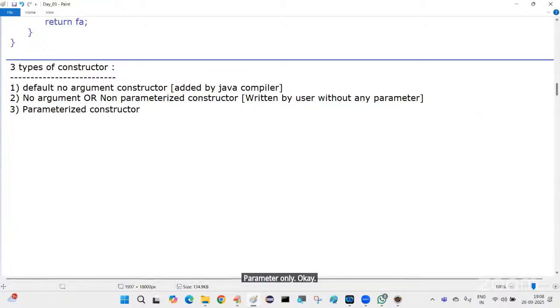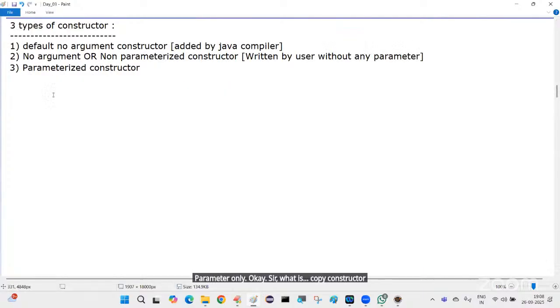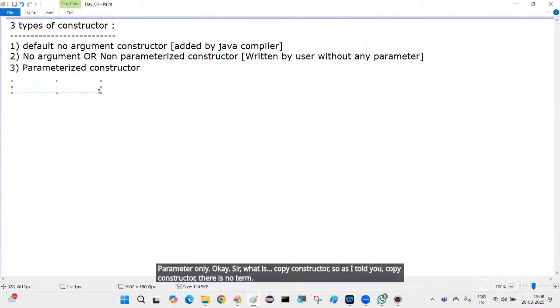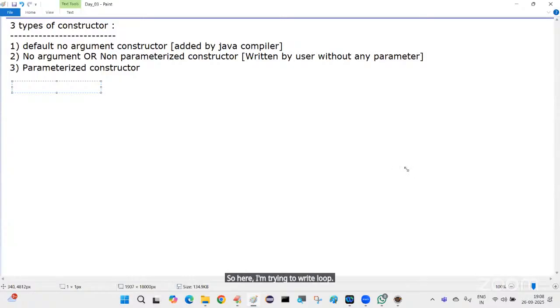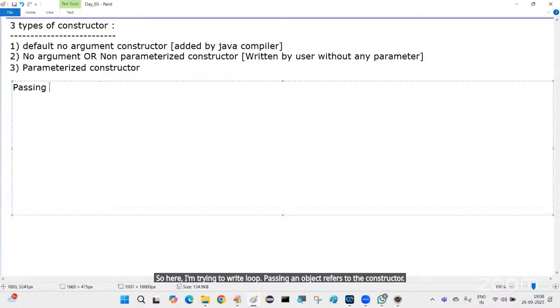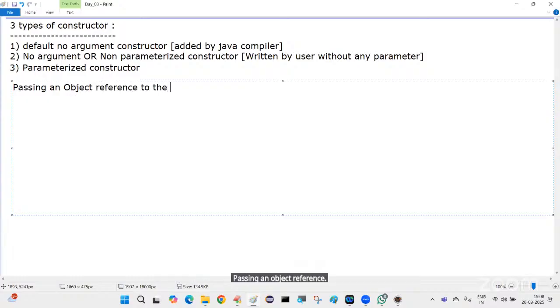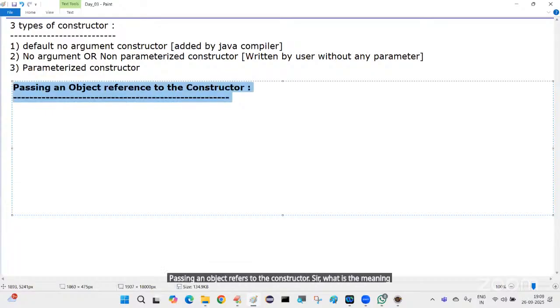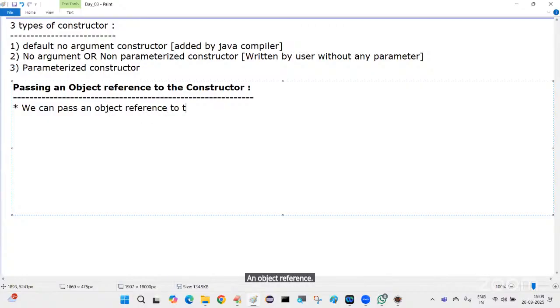Okay. Sir, what is a copy constructor? As I told you, for the copy constructor there is no such term. So here I am trying to write, look, passing an object reference to the constructor. Sir, what is the meaning? We can pass an object reference to the constructor.